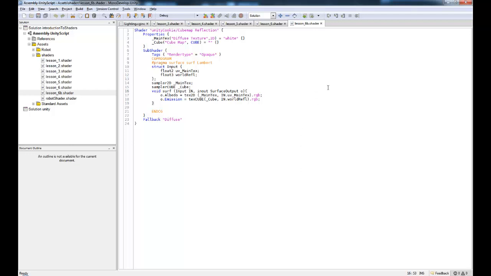The first thing we want to do is jump in here where it's got worldRefl, go down one and write INTERNAL_DATA, all in caps, and we don't need a semicolon after it.